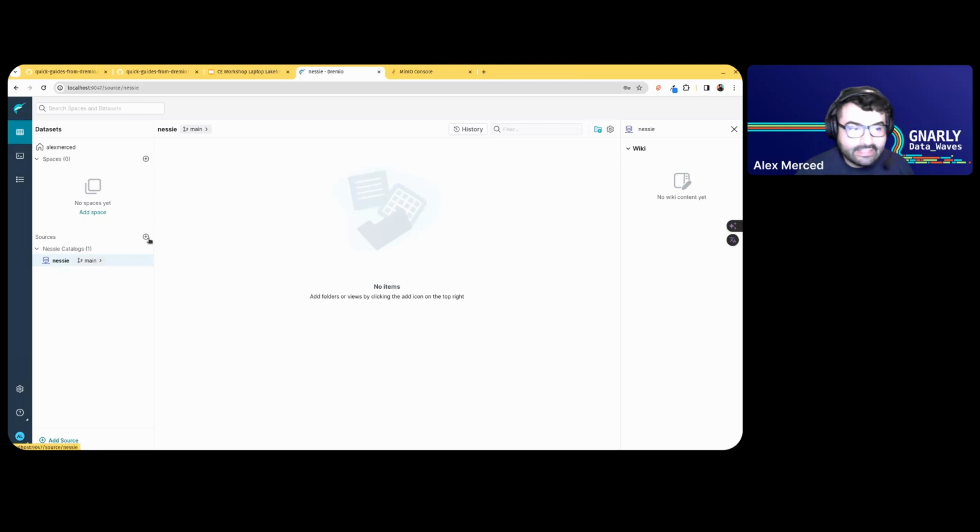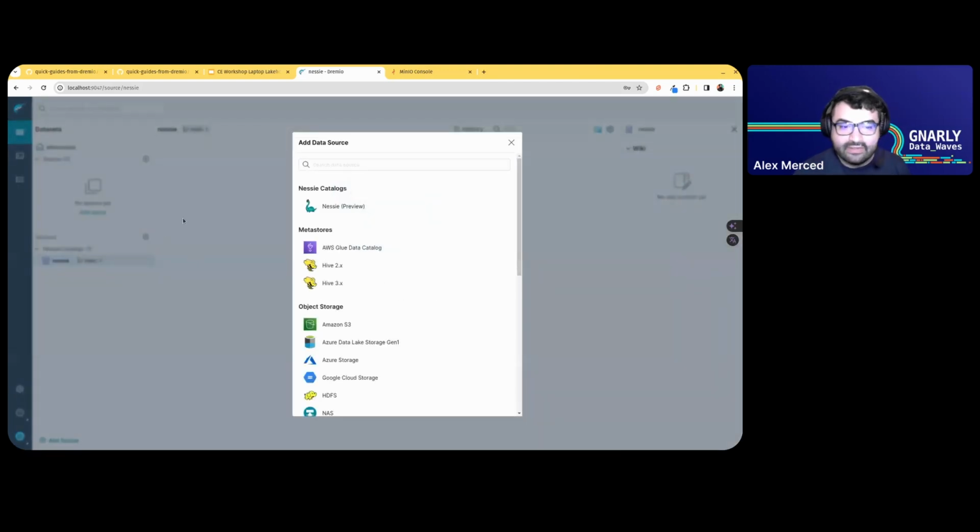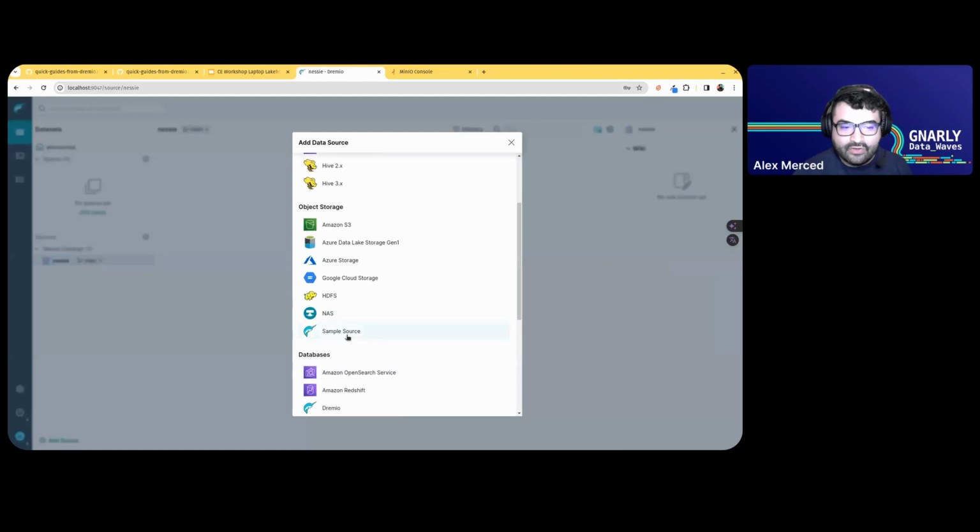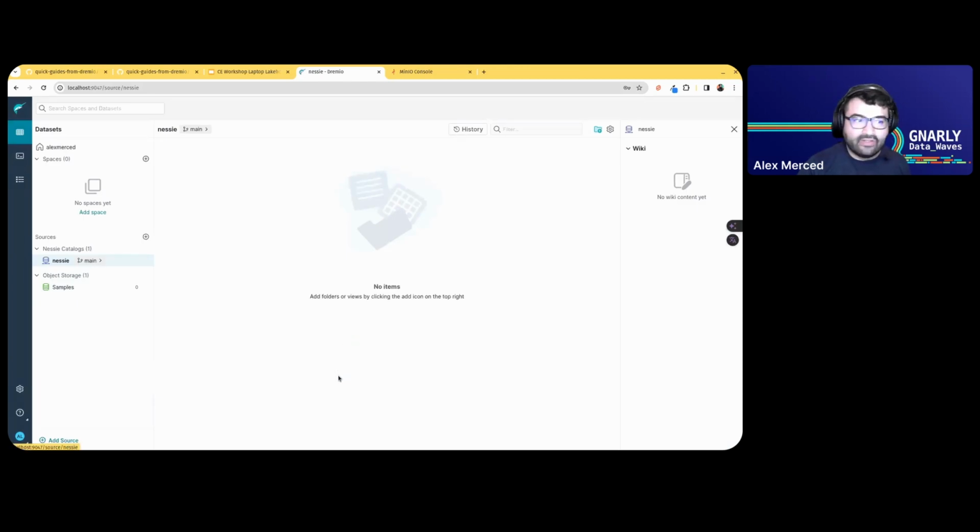I can connect as many of these data sources as I want. For example, there's this sample source that's always available in Dremio. This gives you some sample data that you can work with, so I can just add that. That's technically an S3 bucket that you'll have access to, so you can access some of the data on there. But essentially, that's the setup of connecting data sources. So I'll give everyone a moment to do that.